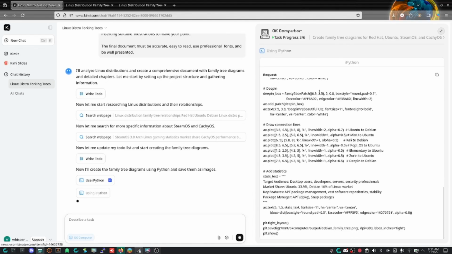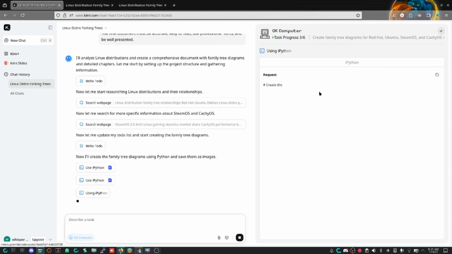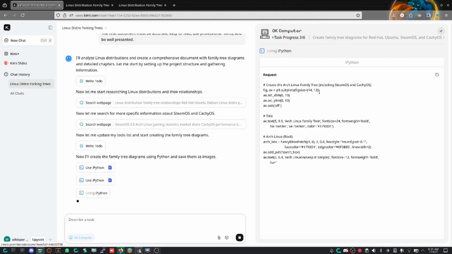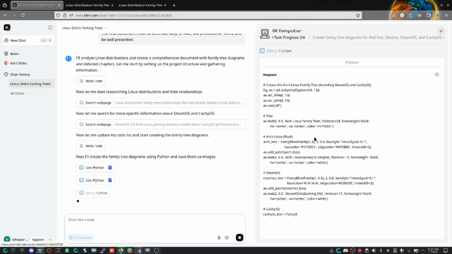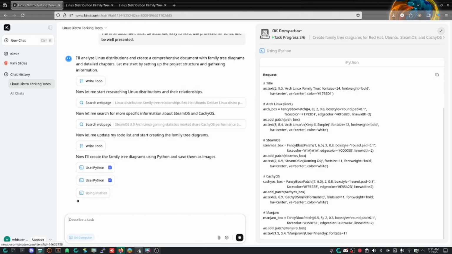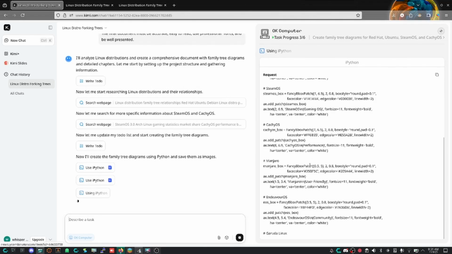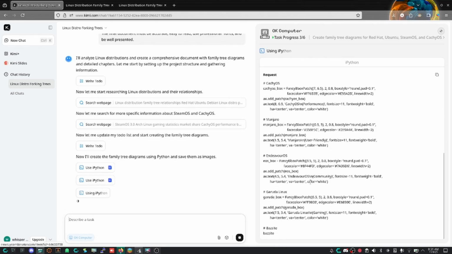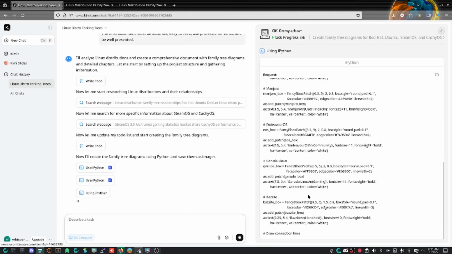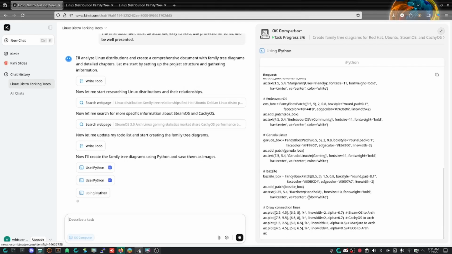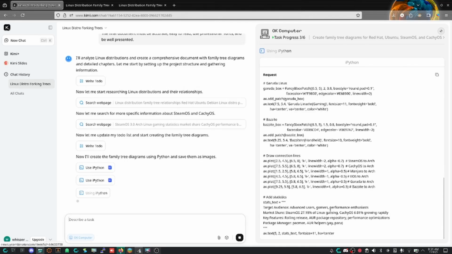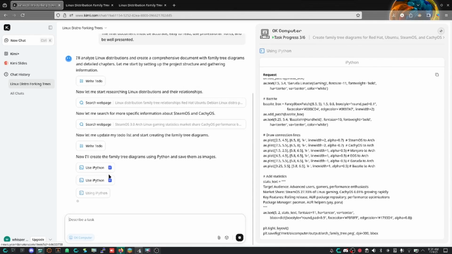You see, he can make all these Python Matplotlib functions. I bet you don't even know anything about how to use it, right? But yeah, Kimi does. Kimi knows all about it. He knows how to generate diagrams based on Python programming. And he's making them into, like Garuda Linux, he's giving it its own box. Bearside is given its own box.